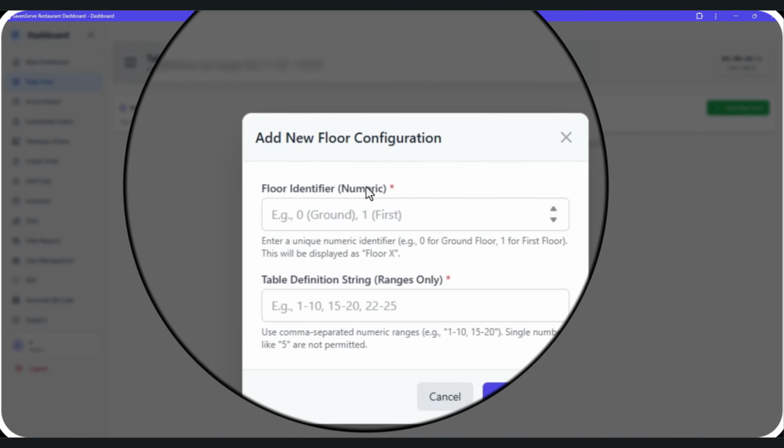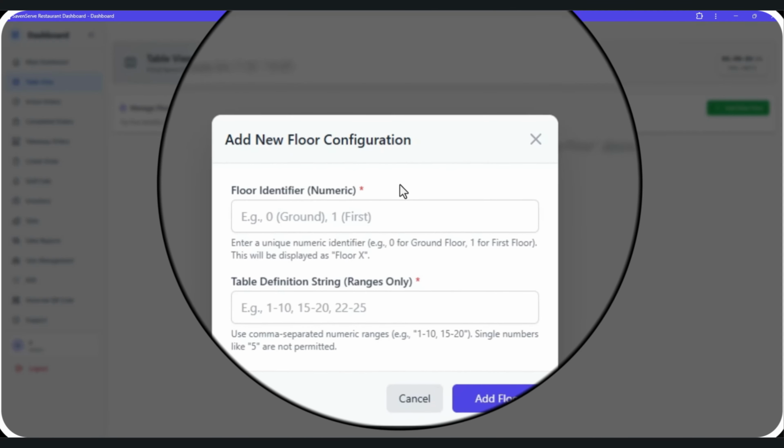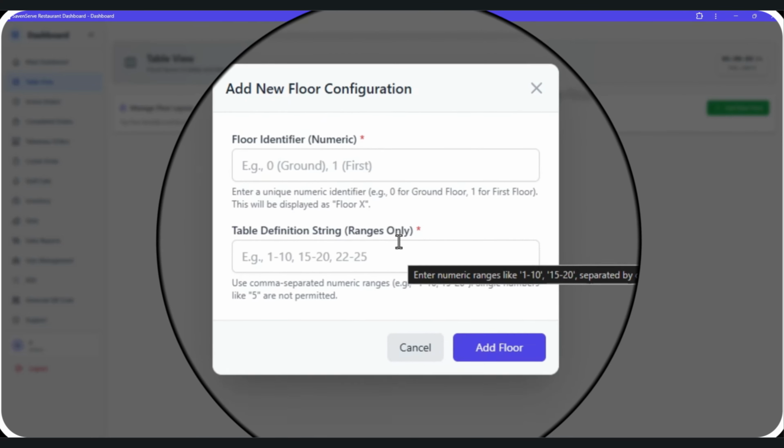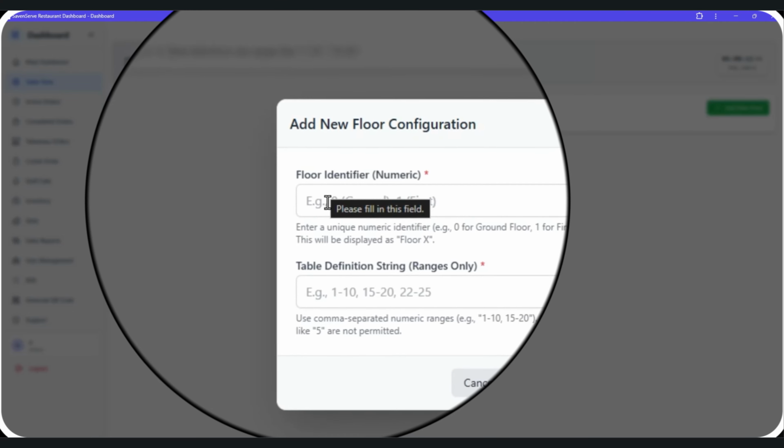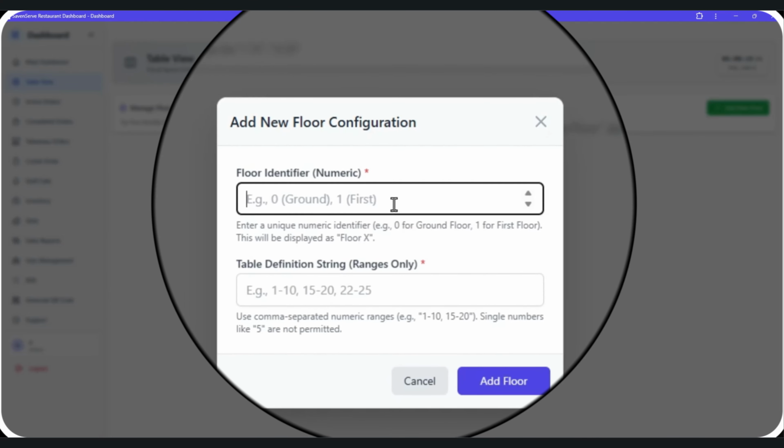Once we click on this, we'll see this dialog box and these values which are to be entered. This is called the floor identifier or the floor number. Basically, this means the floor for which the tables should be added. It should be either 0 or 1 or 2 or so on. It cannot be any string or any other thing like A1 or A2, etc., and those values cannot be entered here. So let's create a floor called 0, that is the ground floor.